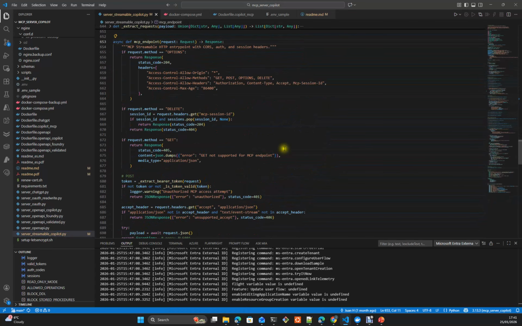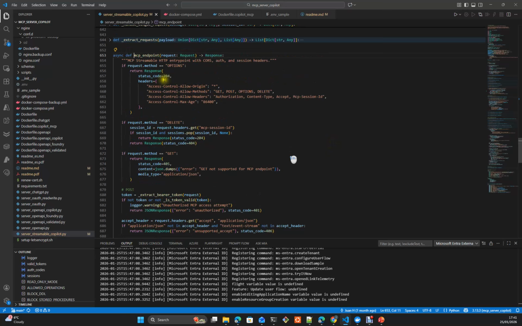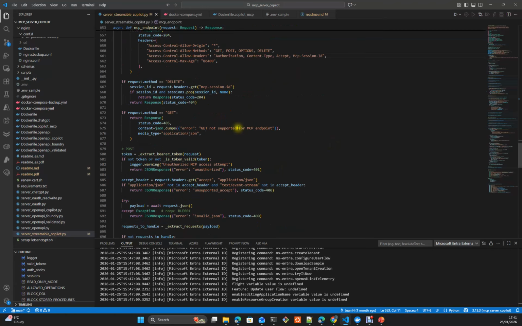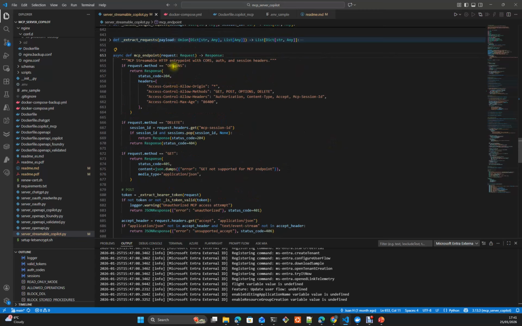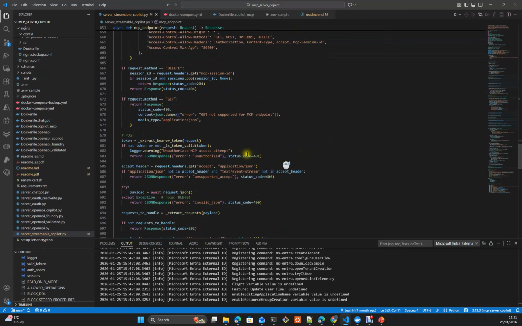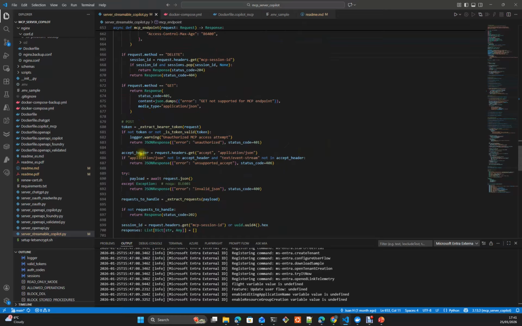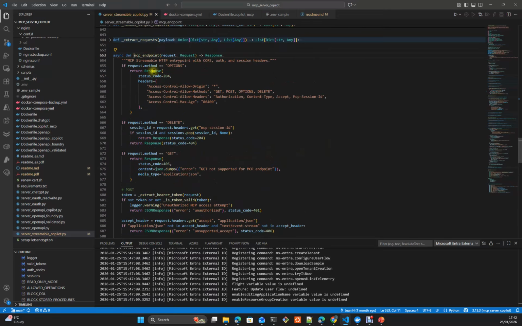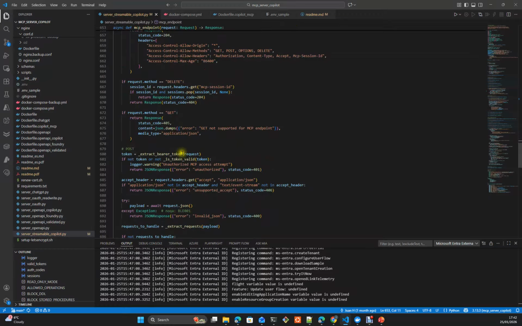What is allowed and what is not allowed, and how we manage every single method that is allowed. So here we have how we handle options, delete, get. Delete we say that is not allowed. Get is not supported in this endpoint, and then on post, if we get to this point, none of them are allowed, only post is allowed.